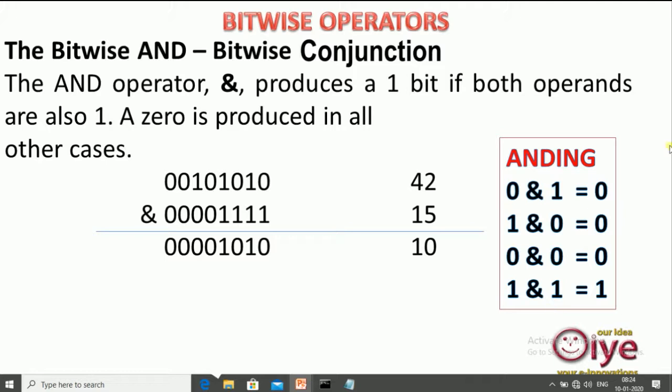And the AND truth table is given here. This is just like your Boolean AND. The same way it works, bitwise AND.